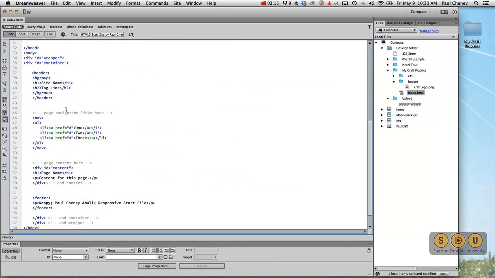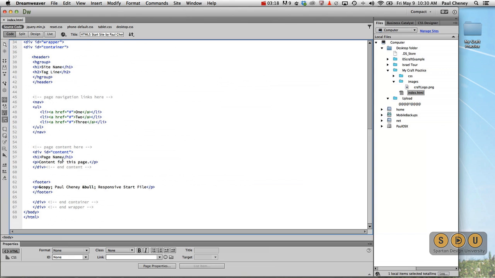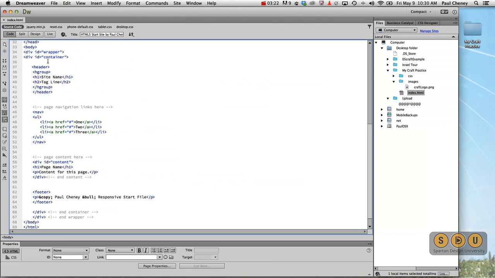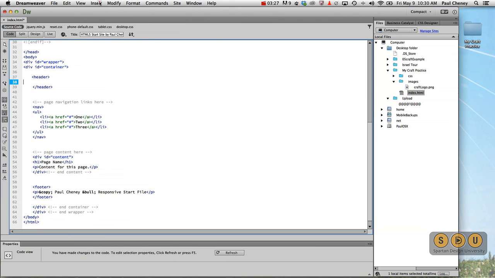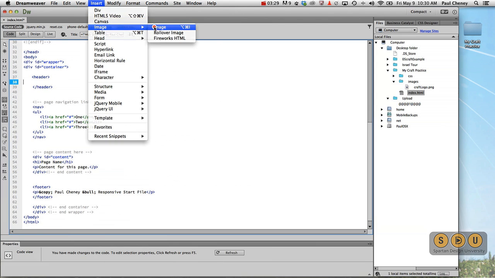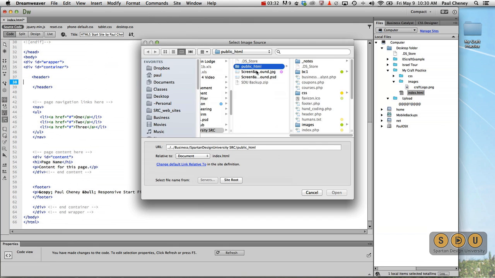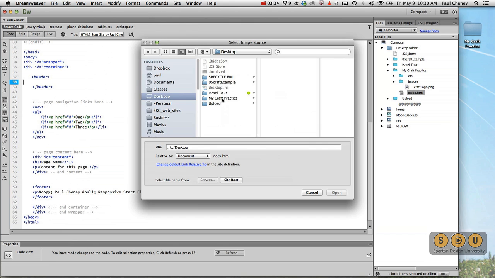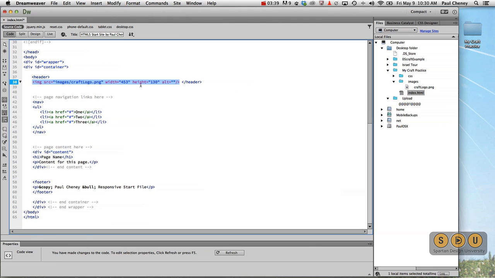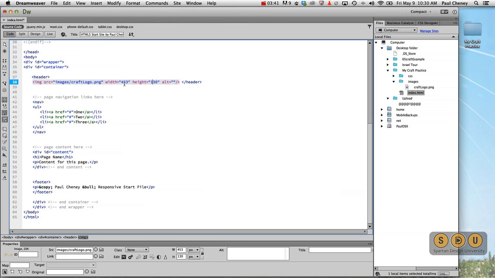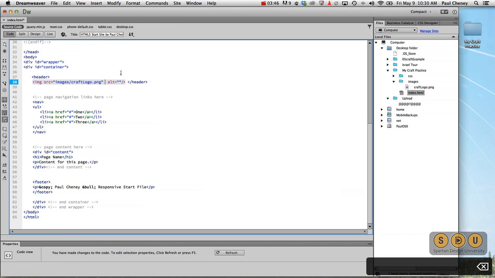So let's come down to our template. It has a header, has an H group. We're actually not going to use the H group. Instead, we'll do insert image from the desktop, my craft practice. There's the craft logo. Notice that Dreamweaver puts in a width and a height. That is death when it comes to responsive design, so it's got to go. We need to give it an Alt.